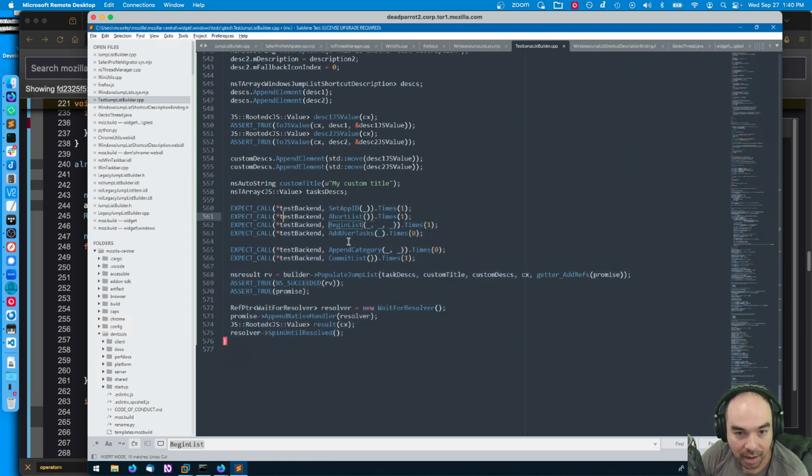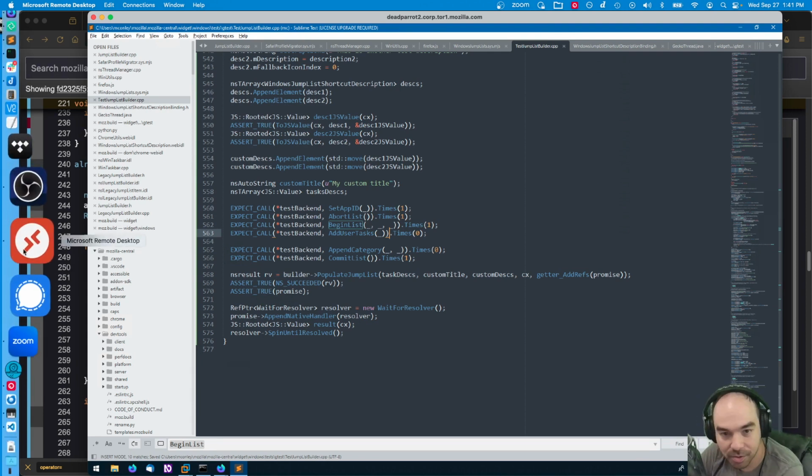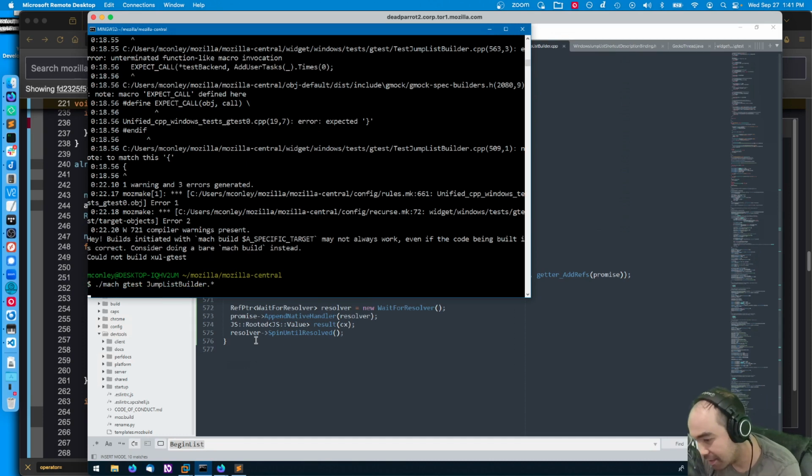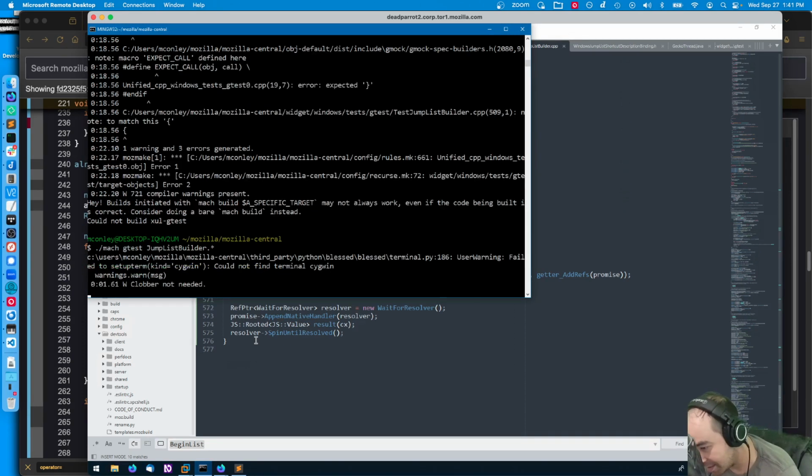Where could it be? I just touched add user tasks times 0. Is it these expects? Because I just touched those. Yes, it is. And is it the add user tasks one? Yep. So there's something in here that's wrong. Oh, I'm missing a parenthesis. That's the problem. Yes, Akris already knew. As usual, Akris spotted it probably about a minute before I saw it.